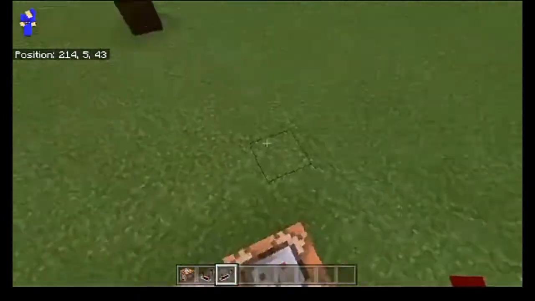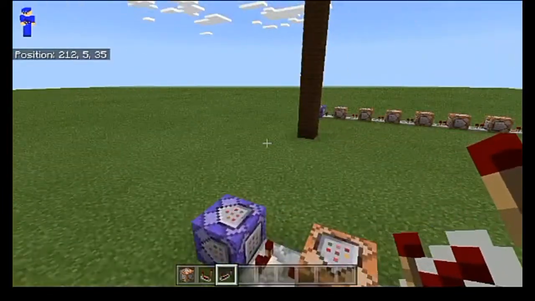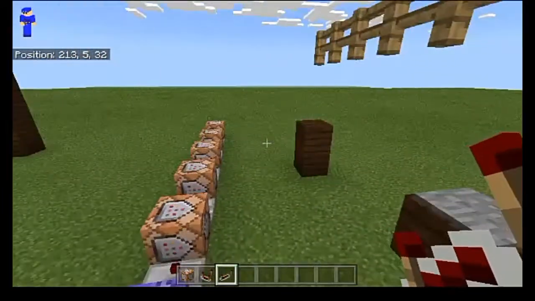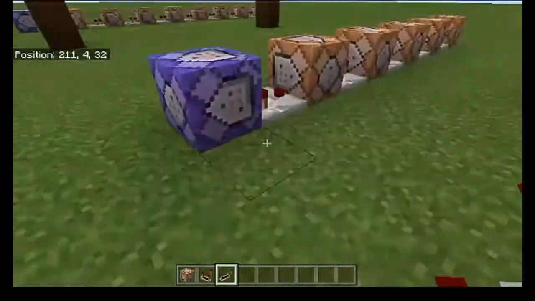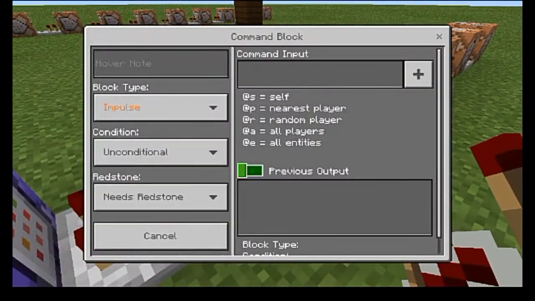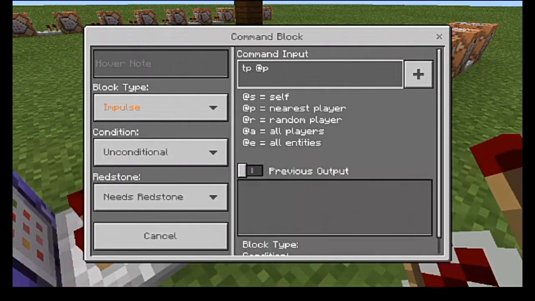Now the remainder of the command blocks are pretty much going to be filled with the exact same command each and every time, just slightly different from each other. So first thing you want to do is go into your first command block. You're going to put in your command. You're going to put in TP @p. This is the entire command that you're going to be using each and every time.